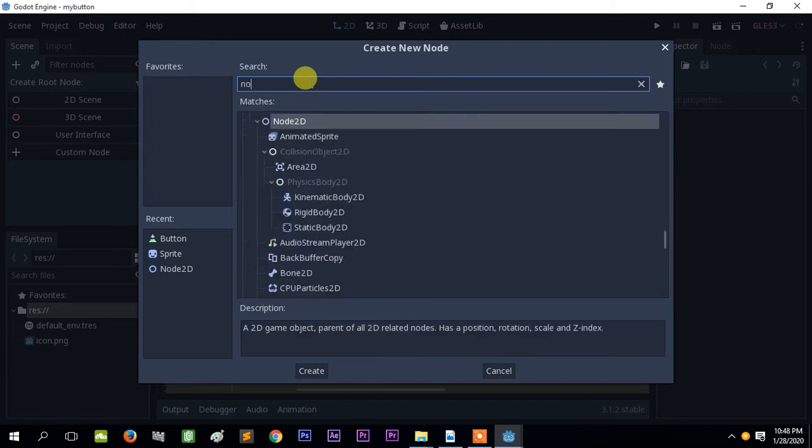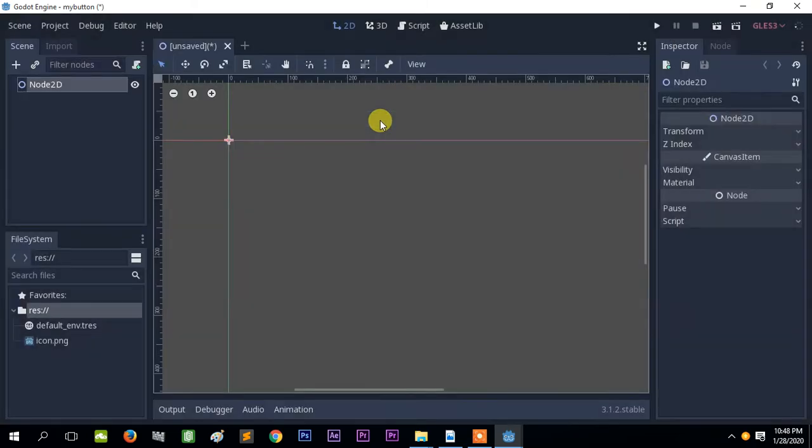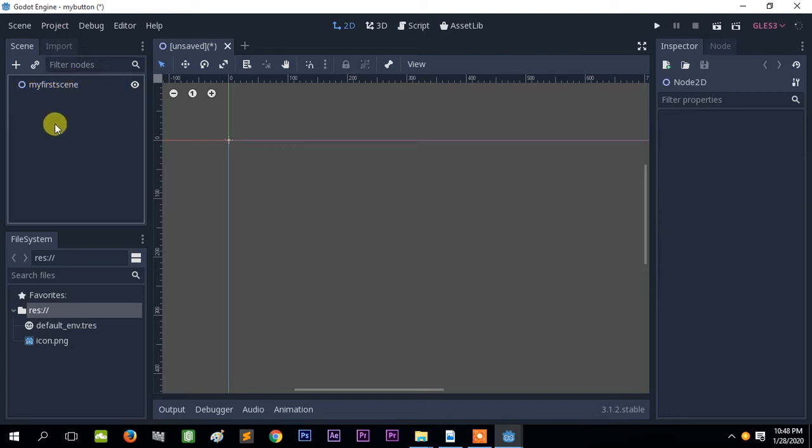Okay, let's type node 2D. Okay, ito siya, node 2D. Double click lang natin. Okay. And then let's rename this by double clicking. Okay. Let's say my first scene. Click the outside. Okay.